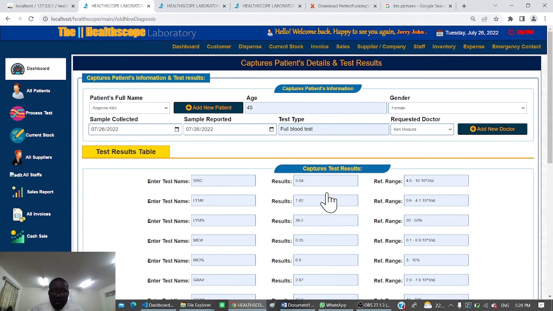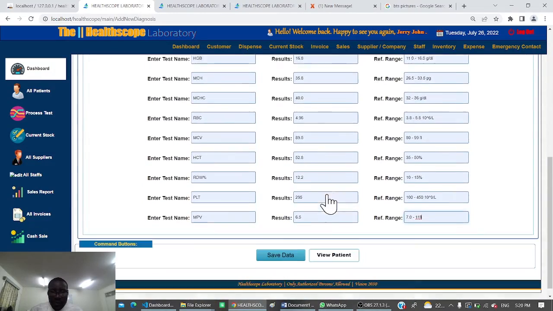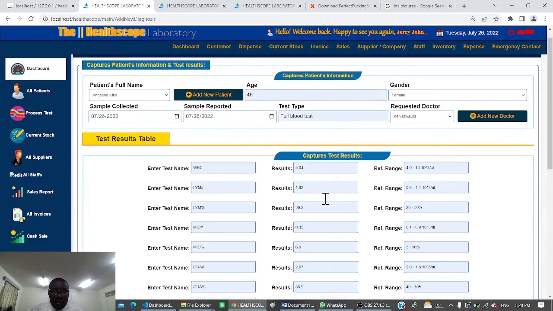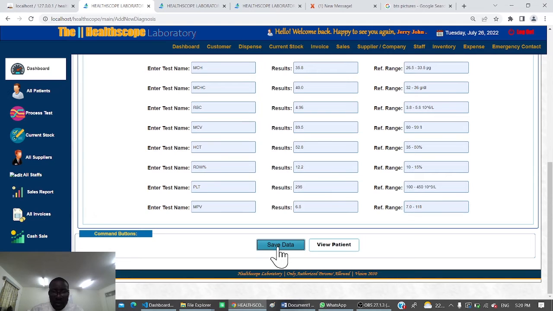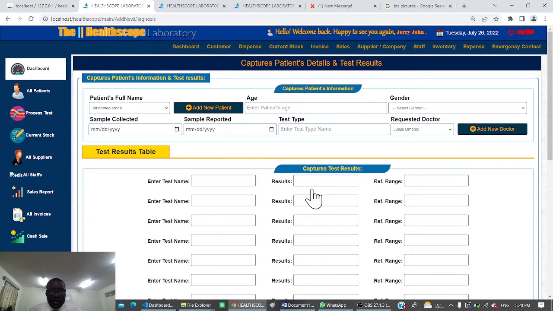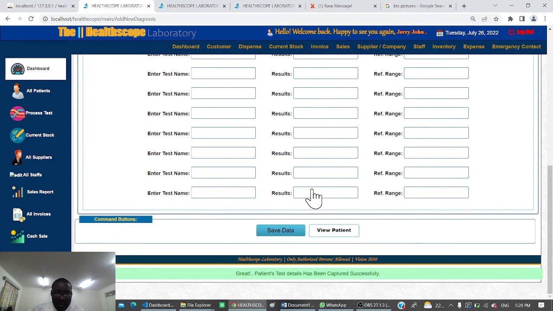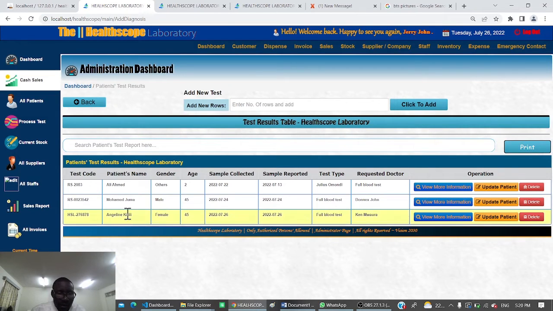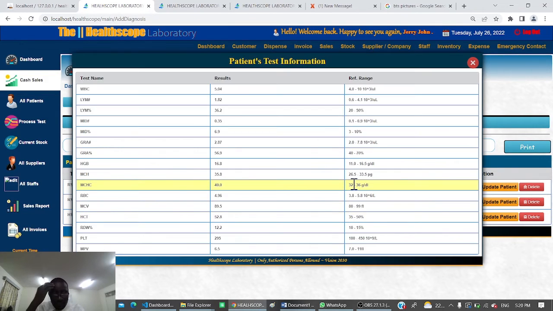So now we have our form completed and filled in with the results. We can now click save like that. Let's see what the system is telling us. Great, patient test details have been captured. So you can just view the patient. If you come here, you'll be able to view. You can see you have everything there.